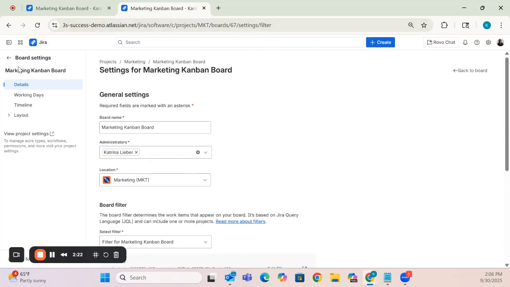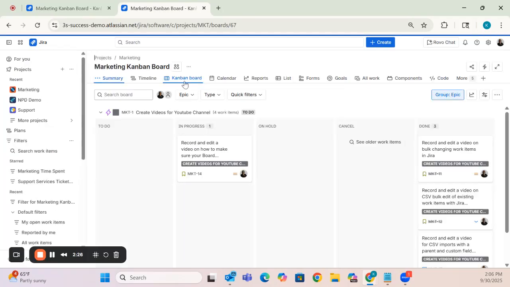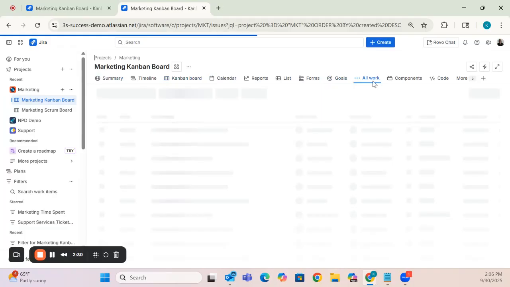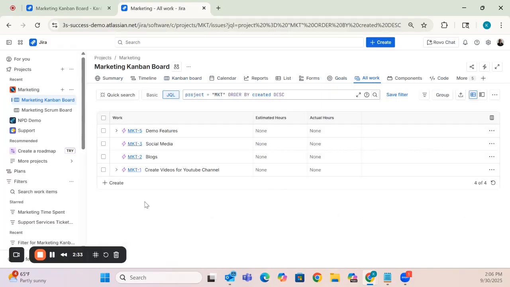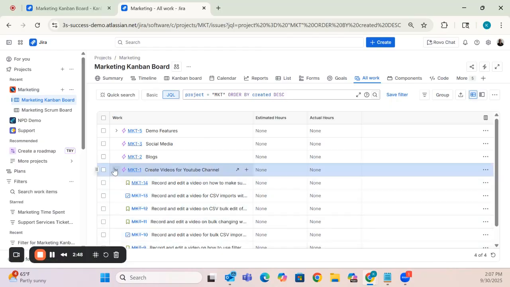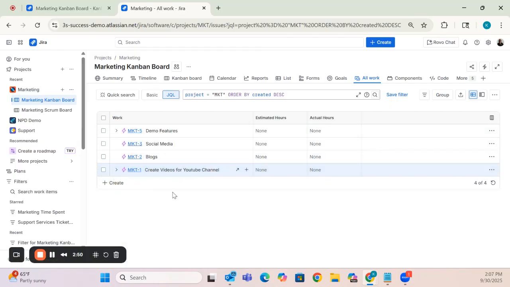And so if I go back to my board and I go to all work, I'm curious to see what MKT-1 is. So here you can see MKT-1 is create videos for YouTube channel. So the filter said within this project and everything where the parent is this MKT-1 is what should show on my Kanban board, but I wanted to show everything.